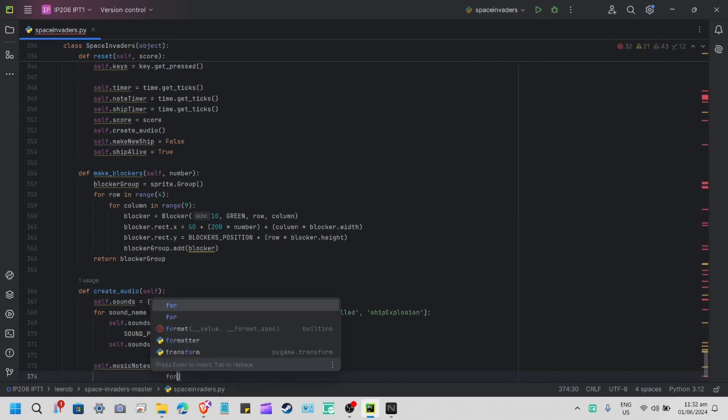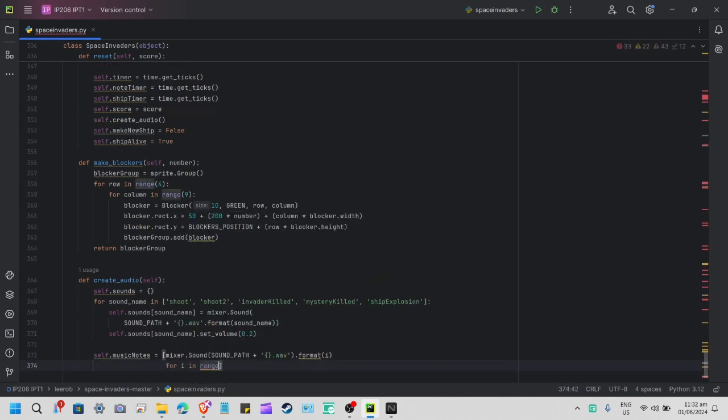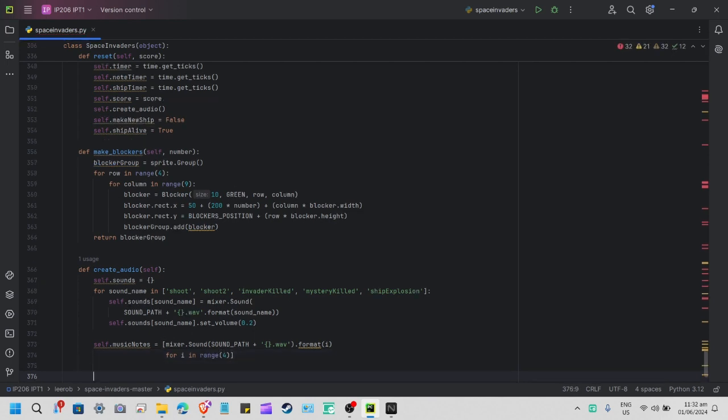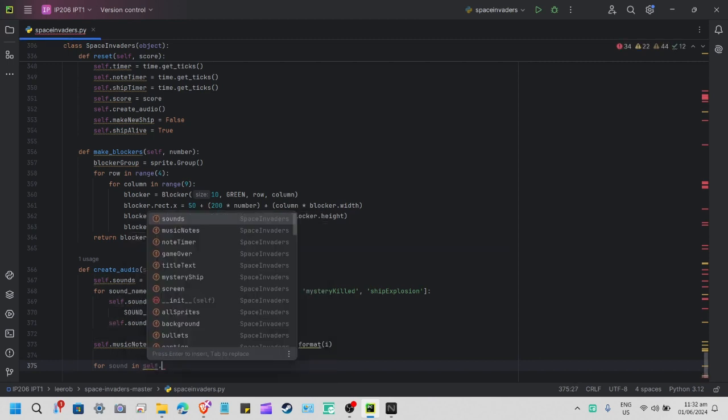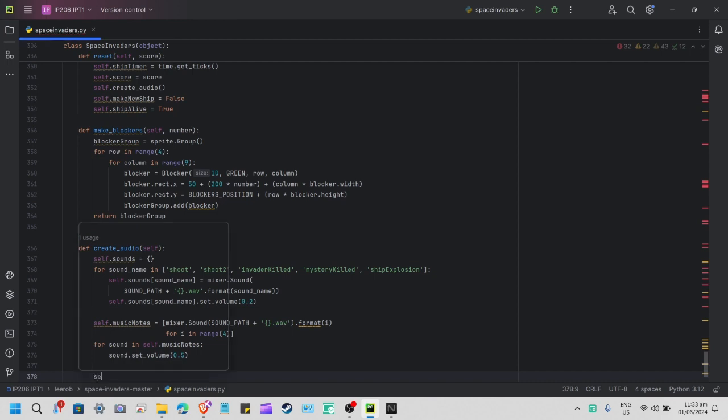We're going to add a for i in range of 4. And below that is also another for sound in self.music_notes from earlier, which has sound set volume of 0.5. Then we're going to add a note index set to 0.